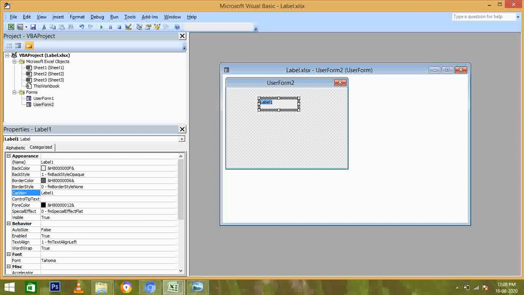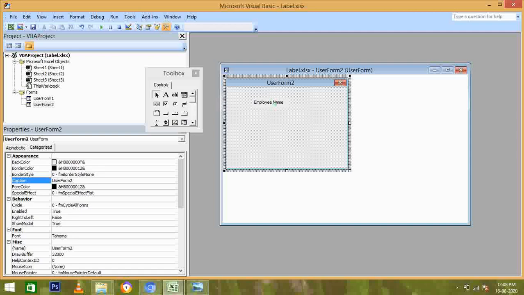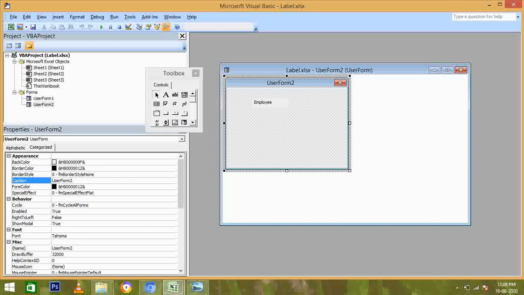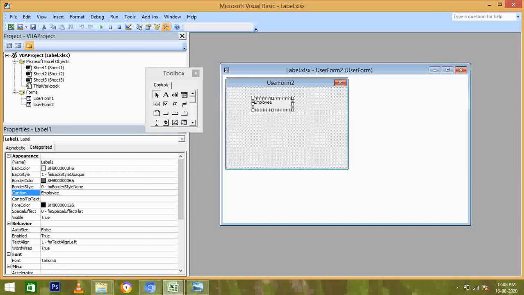How can you do that? You just select the text like this and just start typing from the keyboard. Or you can also do it by going to the property window of the label that is there on the left hand side and change the caption. Let's change from employee name to employee. Okay, so you can see the name has been changed in the label.